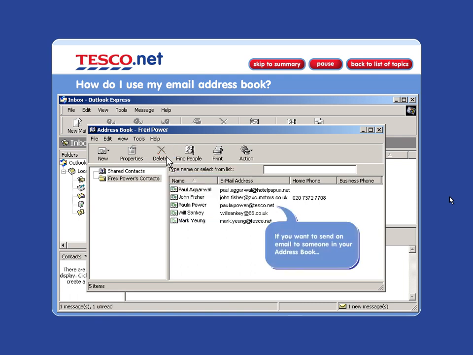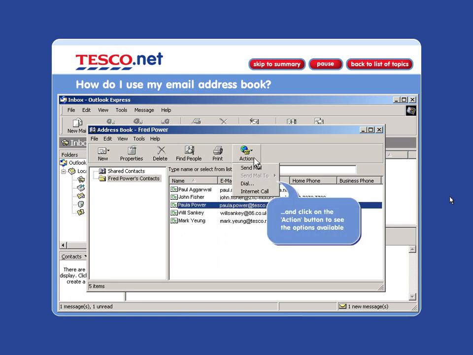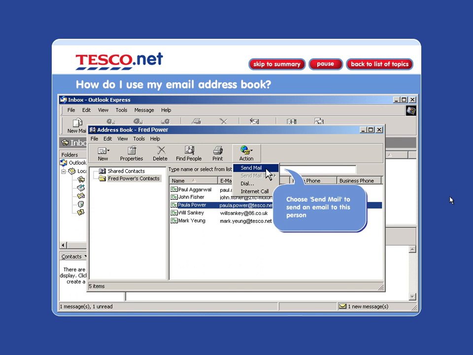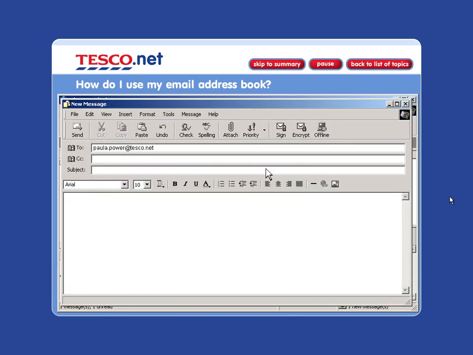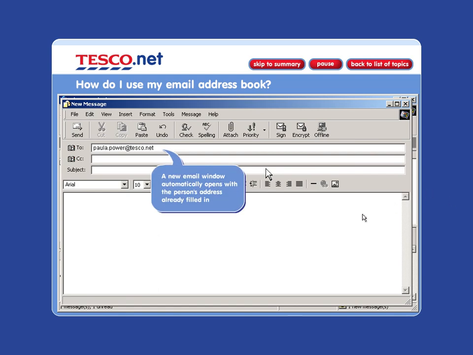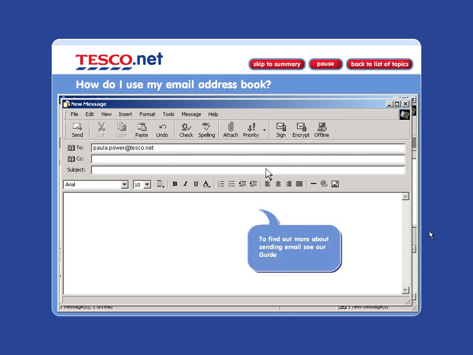If you want to send an email to someone in your address book, click once on the person's name to select it, and click on the Action button to see the options available. Choose Send Mail to send an email to this person. A new email window automatically opens with the person's address already filled in. To find out more about sending email, see our guide.